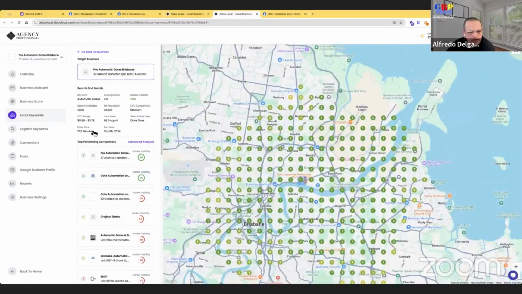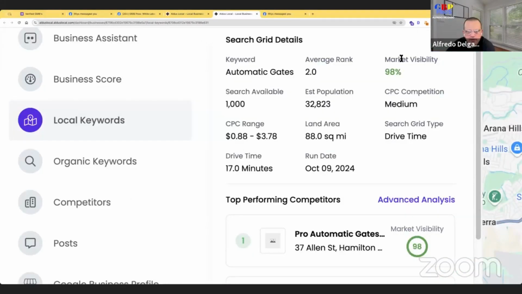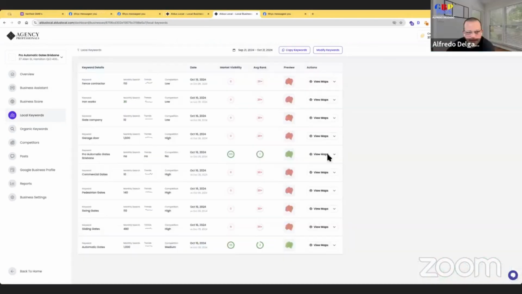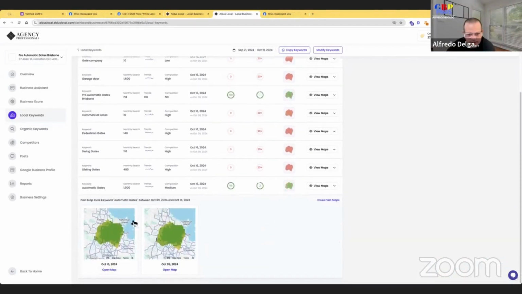This is off of a 17-minute drive time. As you can see here, 17 minutes for this particular gate. Market visibility, we have a 98, ranking number 2. This is 32,000 population too, by the way, guys. Again, this is the trade area based off of 17-minute drive time. So not bad at all. That's great, actually very good. Yeah, that's incredible. And then as you can see here, it'll do the different maps, and it'll run this automatically for us every week.